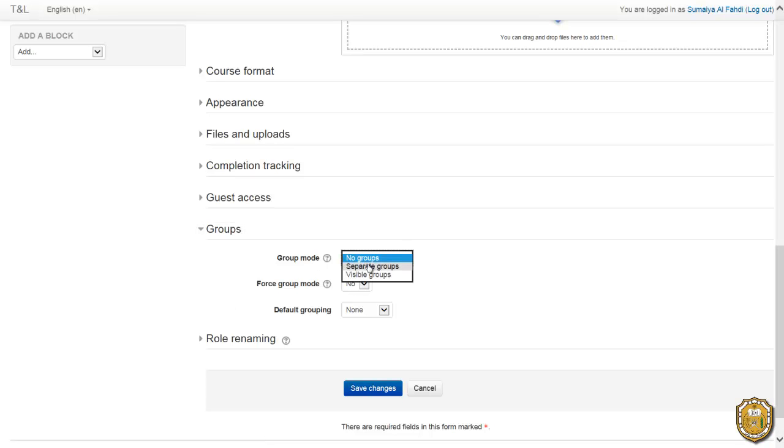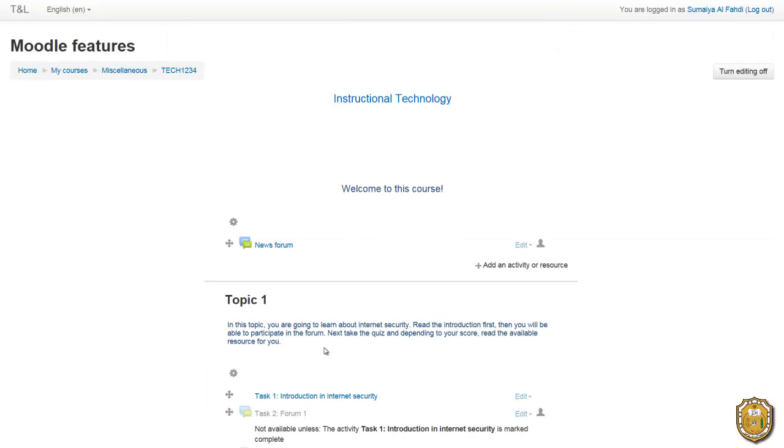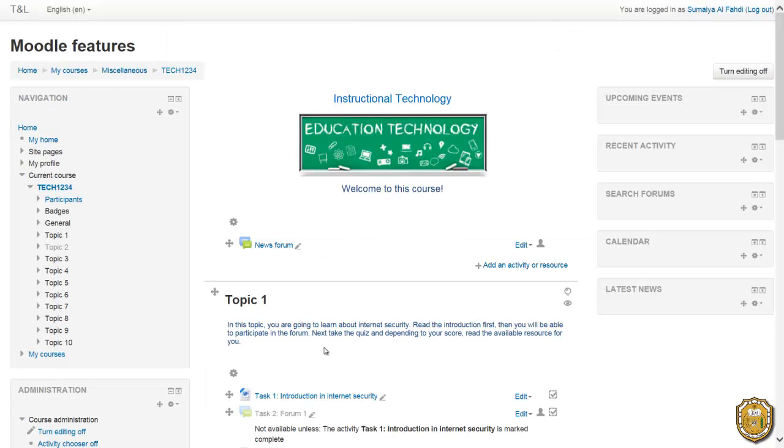Separate groups, where students cannot see other groups' work. Visible groups, where all groups can see other groups' work but can interact only with their own group. And you can use grouping if you are designing the forum for one section of the class. Note that a student can be in several groups at once. See other videos for setting up the course resources and activities.